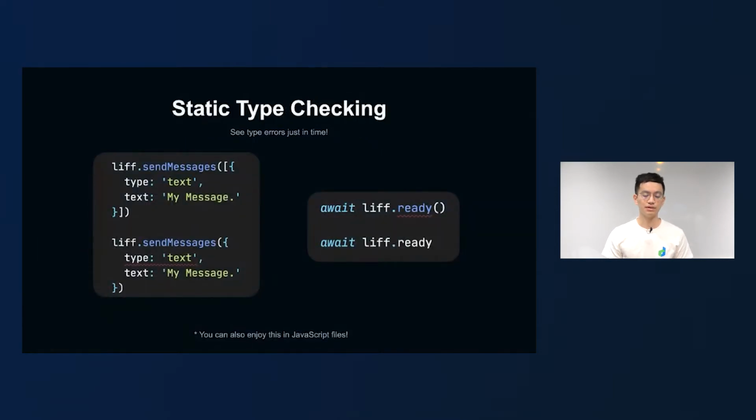As the last example, if you have a type error inside LIFF.sendMessages, you will see a type error on your parameter. And if you use LIFF.ready, which is not a function, as a function, you will also get a type error right inside your editor. You don't have to wait until runtime to know why it can be an error.